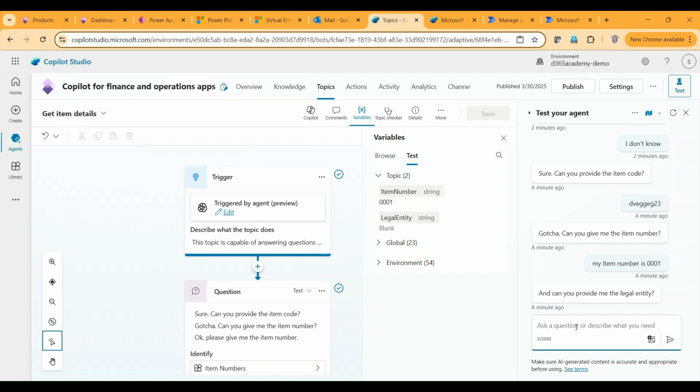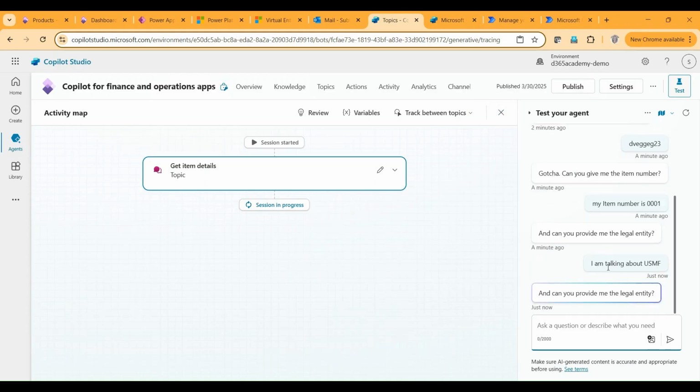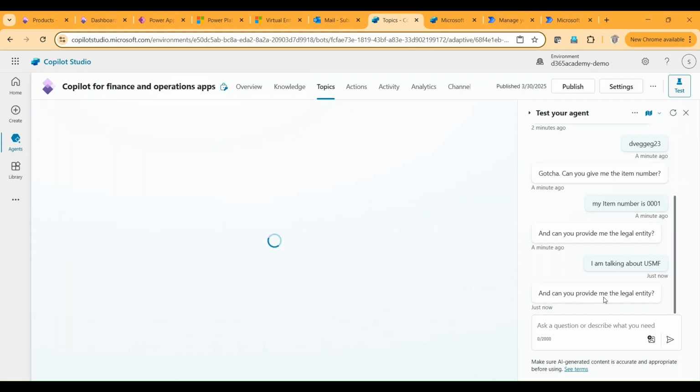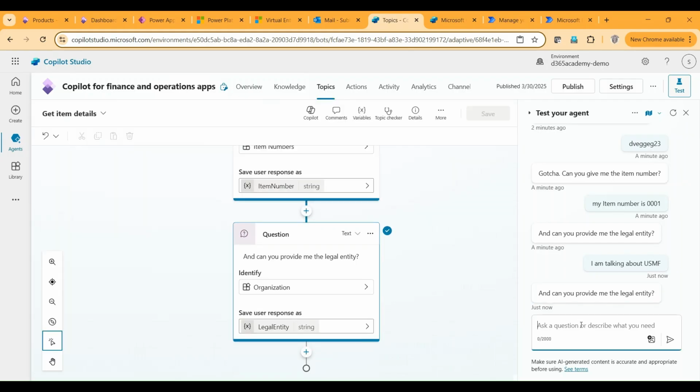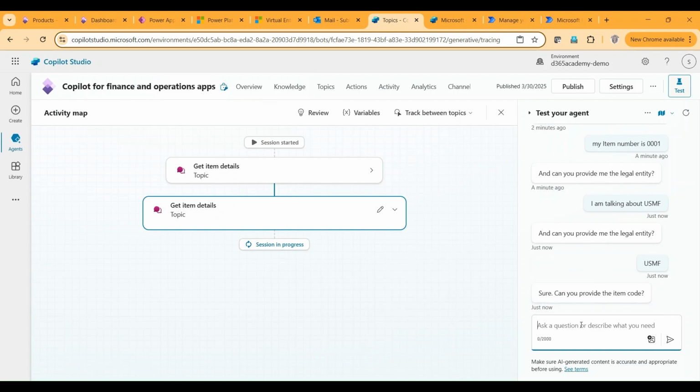Now I am also going to give my legal entity. Okay, so let me answer it like this. I am talking about USMF. So if I say that, let's see what happens. Again, let me close this activity map. It says it's not able to find the legal entity. So let me give the legal entity like this, USMF, and let's see what happens. Does it accept it? Yes, it accepted, and it asked me the question back.